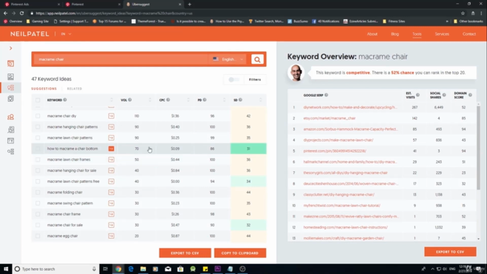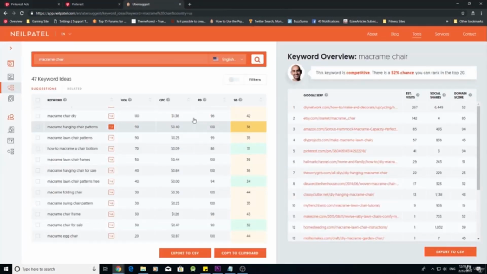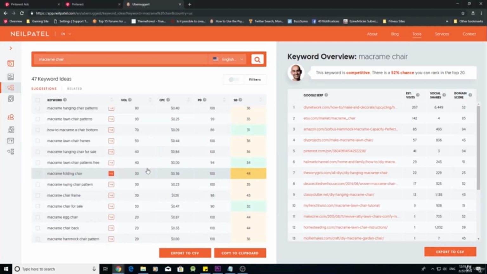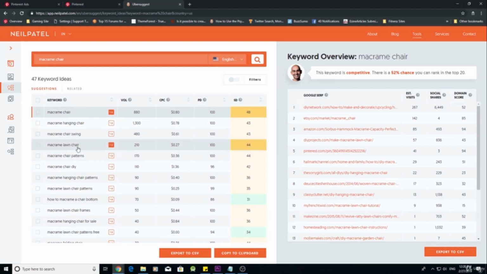Macrame lawn chair frames: if it has 50 unique searches on Google per month, that means this keyword is much more popular on Pinterest, since like we saw before, macrame chair has over 5 million unique monthly searches on Pinterest. Meanwhile, in Google it only has 880. So I wouldn't go below 40, since I believe monthly unique searches on Pinterest would be lower, but these are really good ideas for content. And like I said, the list goes on and on.